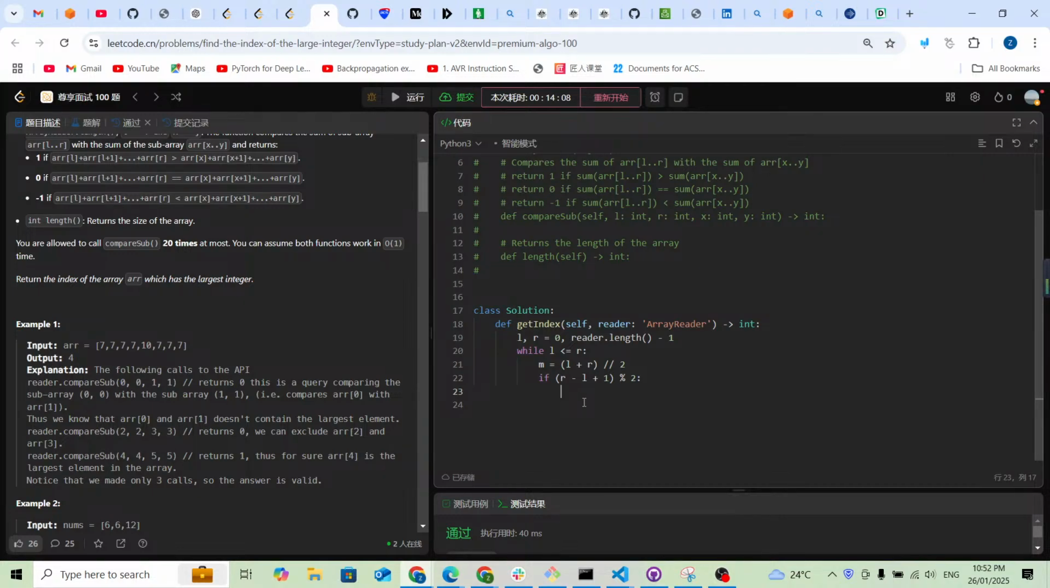Now we're gonna call this function. So it's gonna be the reader dot compare with 4 different values. So it's gonna be L, M, and M, R. So I'm gonna set this value to be result.